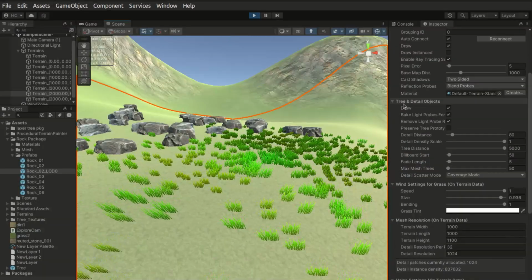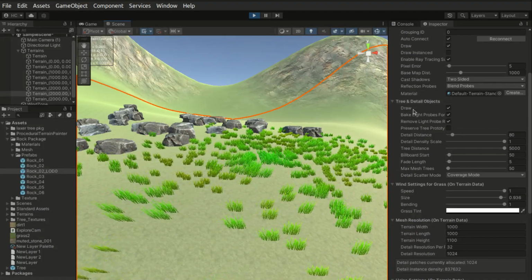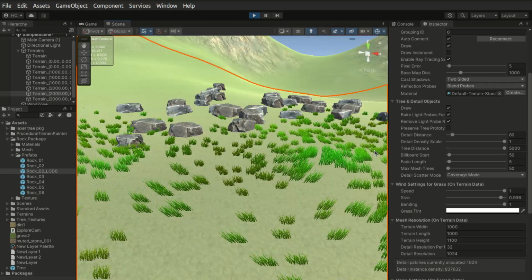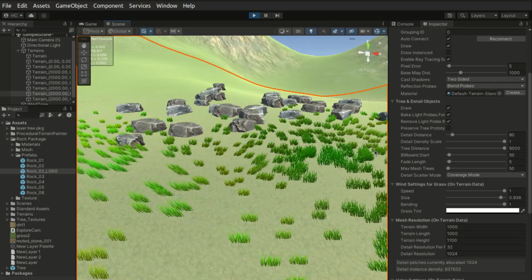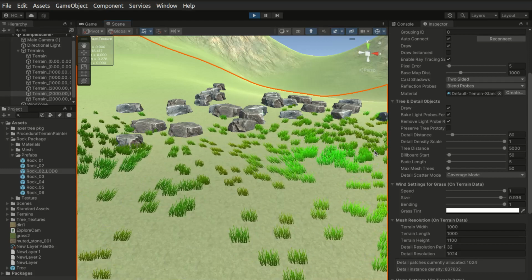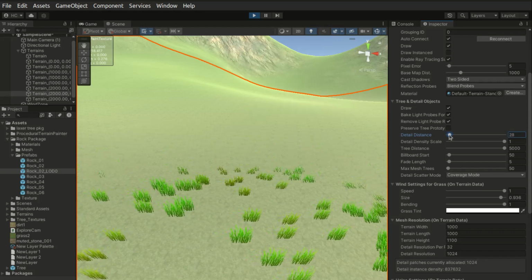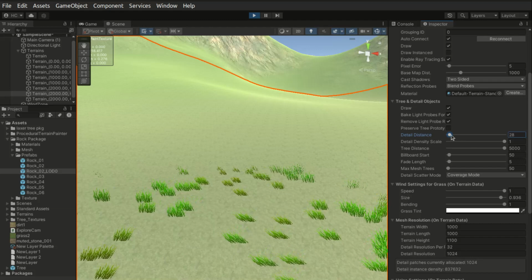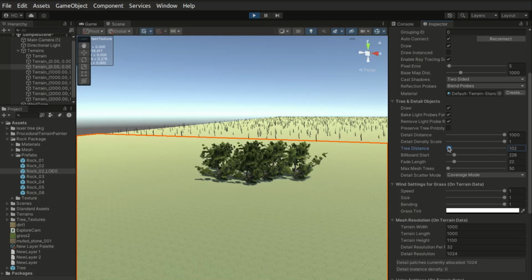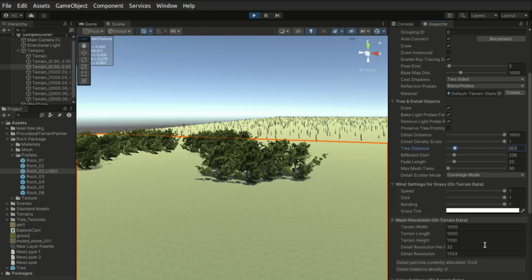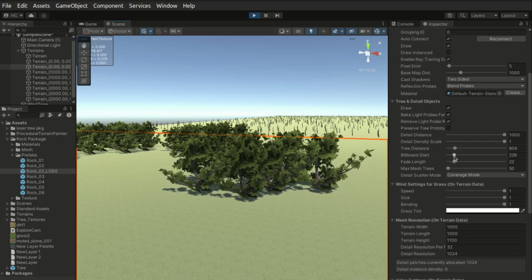Next, we have to look at the tree and detail objects. This area controls some of the performance settings. We can specify how far away that the details and trees will begin to fade away. This is all made to save performance because we don't want to render too many things when the game is running. When we decrease the detail distance, only the closer ones will be rendered. Similar for trees, when we reduce the tree distance, only trees that are close enough will be rendered. We can fine-tune these values to achieve better performance.